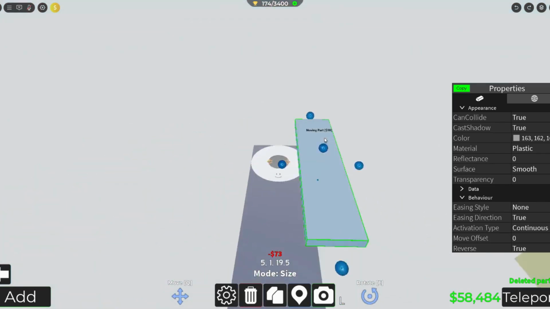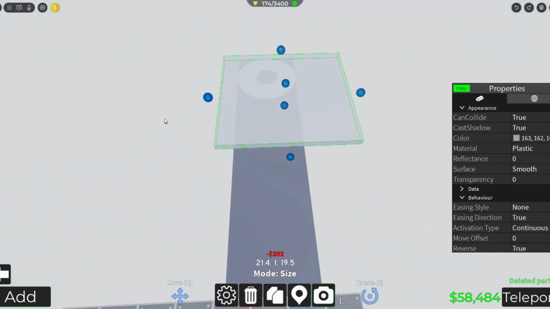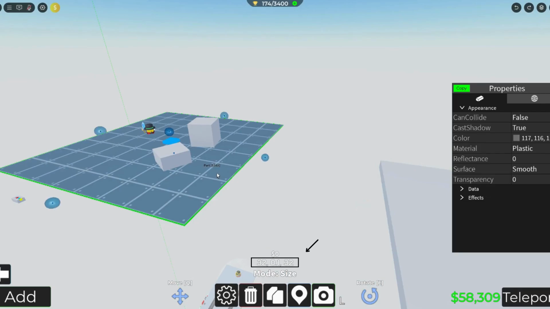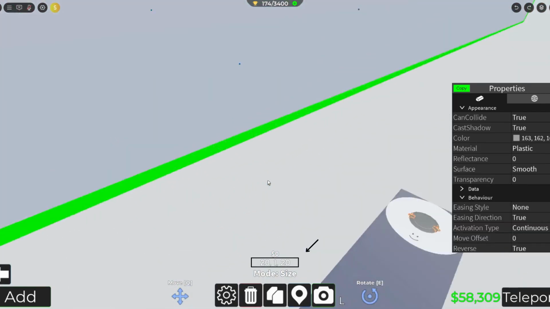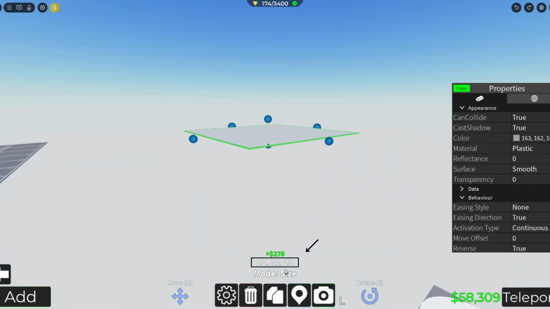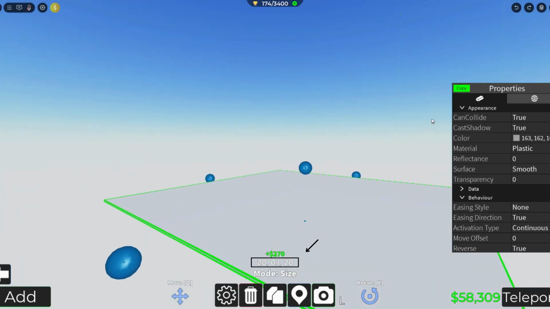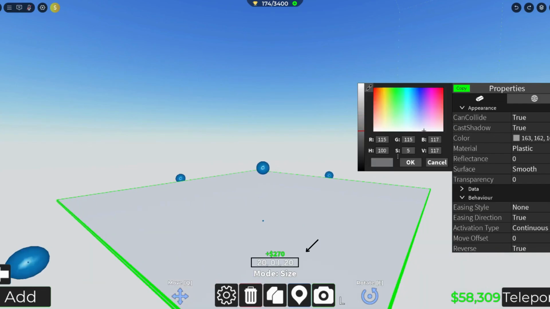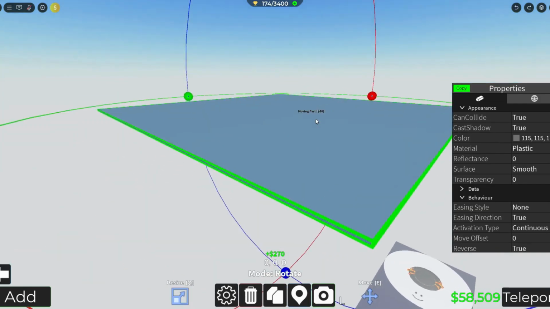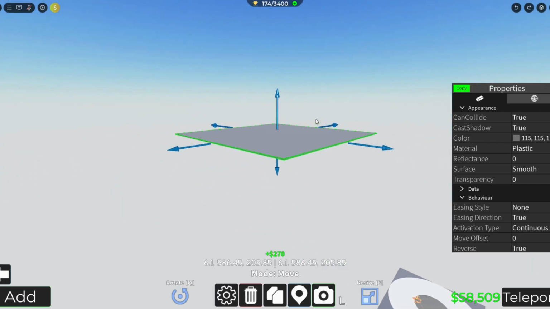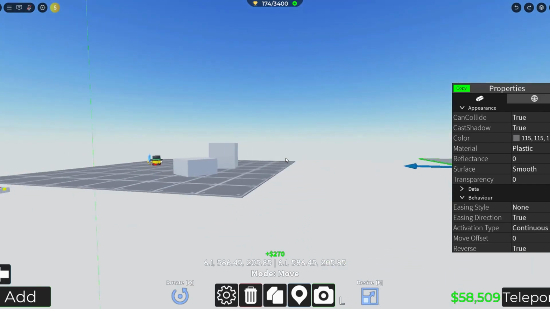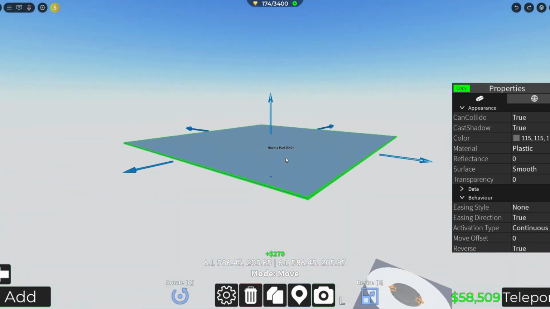Scale it to however big you want. I will do 20 by 20, I guess. Pretty good for this example. I did 32 by 32. I'm making mine 0.1 height. It doesn't really matter at all though. And we can adjust the color. Sure, why not?